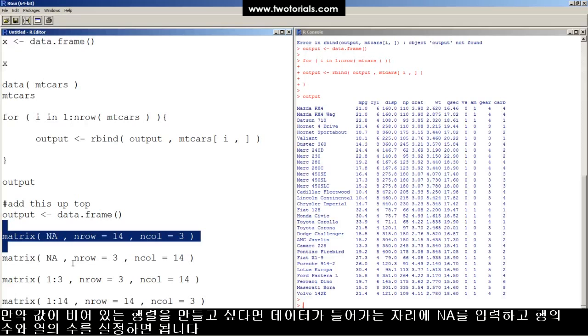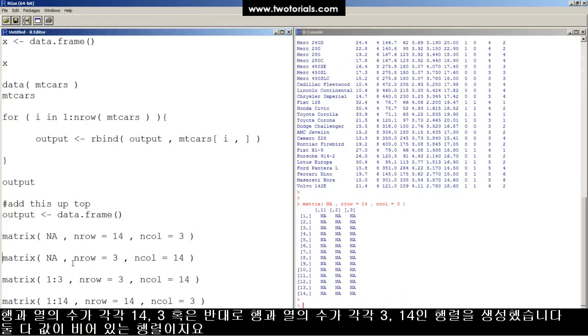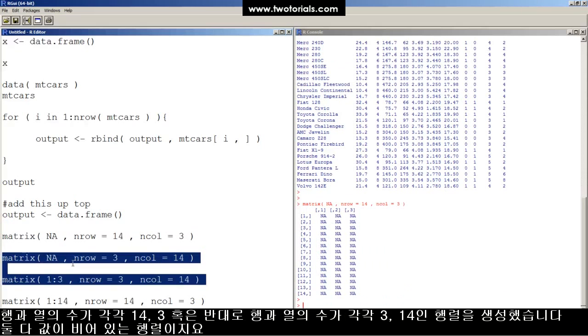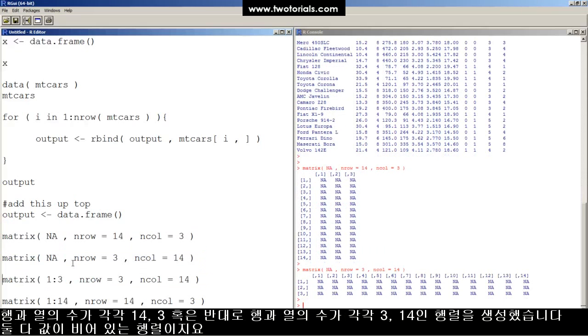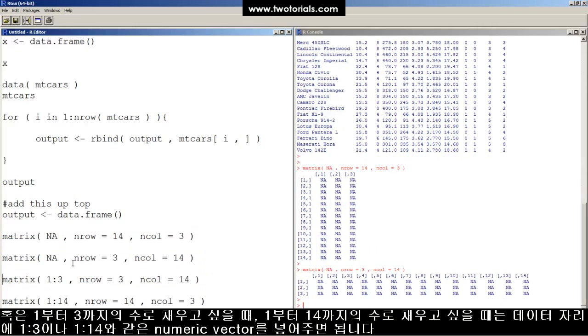So if I want to make a matrix with all missing values, put NA in the first, the data parameter position of the matrix function, and then fill it up with the number of rows and columns in the second and third positions. How about a matrix with 14 rows and 3 columns, or a matrix with 3 rows and 14 columns that are both totally blank? There, I've created both of them.